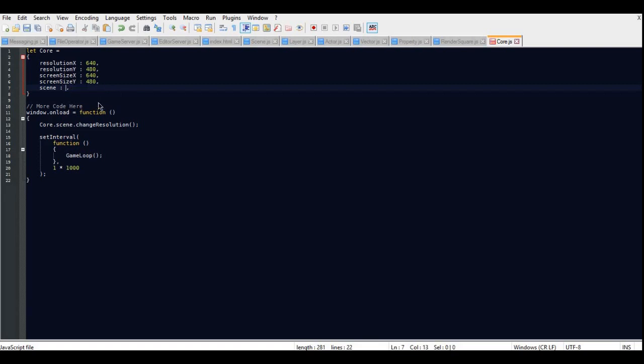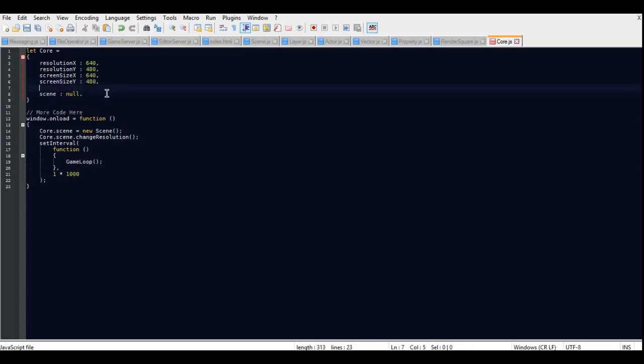Define it later then, so we'll just put null. Do core dot scene equals new scene. We won't change the resolution, we'll change the resolution now. Now we've got a scene, we attach it to the scene, we change the resolution of the scene, and it should work like that.